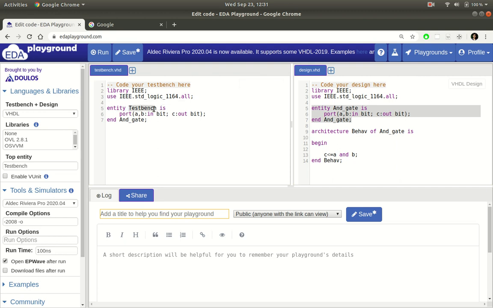Okay, and this is empty. It has no ports. Alright. Similarly, we have architecture.